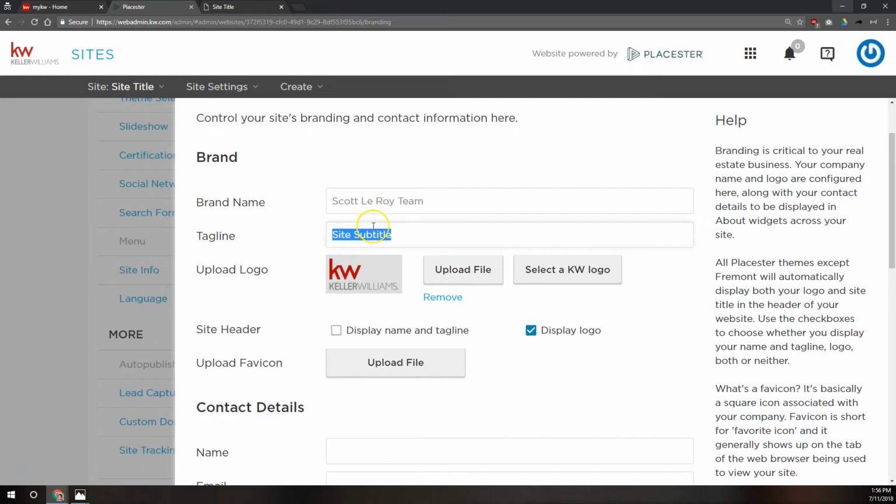For the tagline, this is where your slogan, catchphrase, motto, mantra, whatever you've got would go. So we usually put in something like your local real estate resource. You can put in your realtor designation. You can put in any additional designations if you want to in this box. It's up to you. You can also leave this one blank. The brand name has to have something in it, but the tagline doesn't.